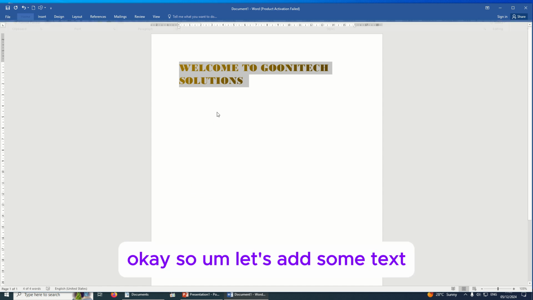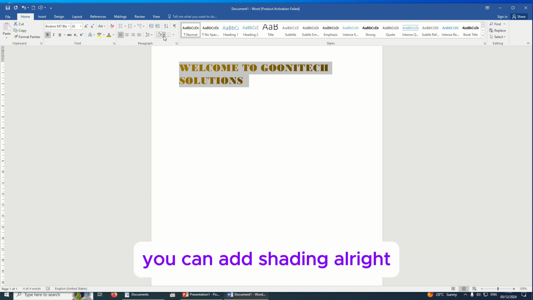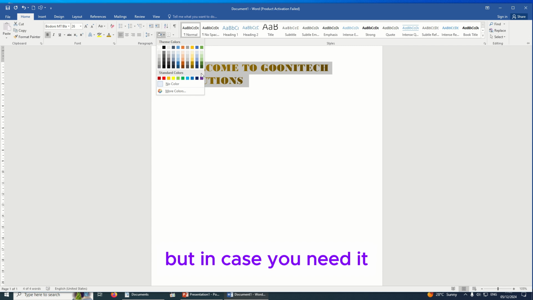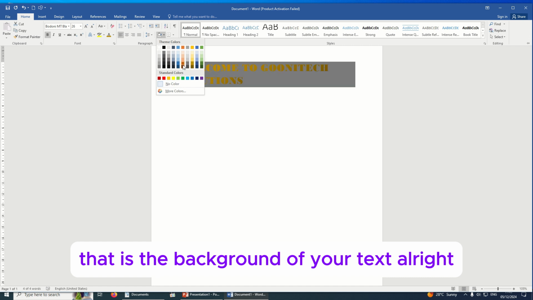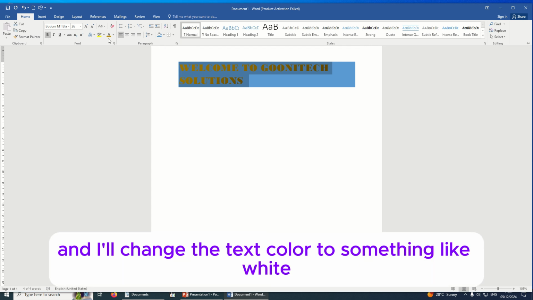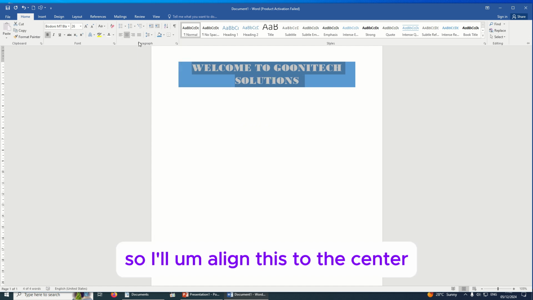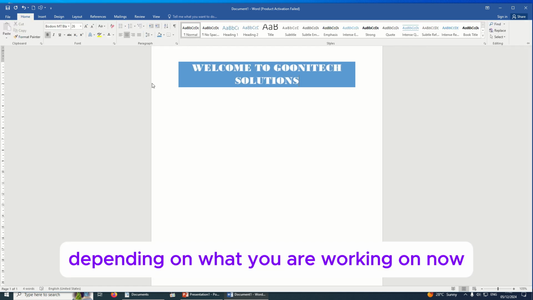Okay, so let's add some text. Now before we add text, we can add shading. You can add shading to your text, but I don't think this is necessary. But in case you need it, this is where you add shading to your text. That is the background of your text. I can change this to, let's say, blue, and I'll change the text color to something like white. So we're going to have something like this. I want to centralize this, so I'll align this to the center. Depending on what you are working on.